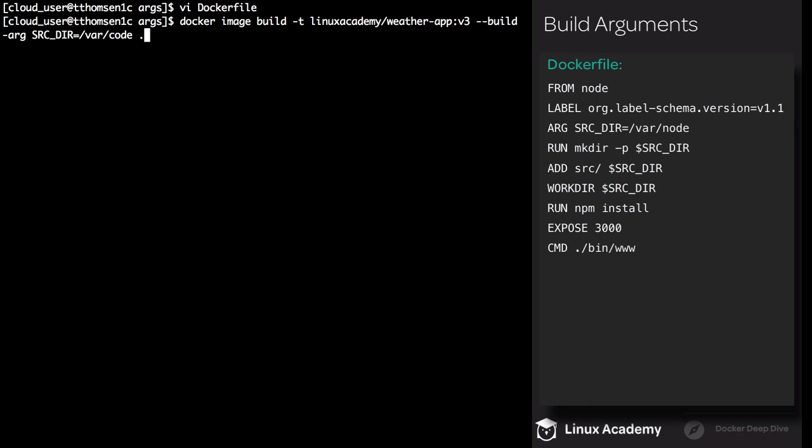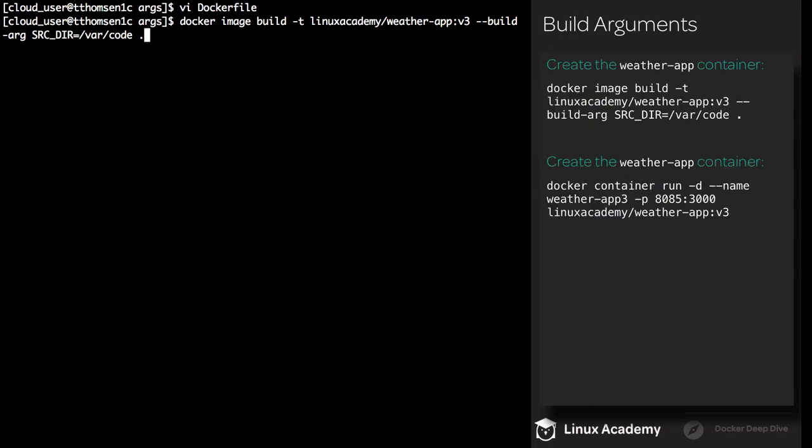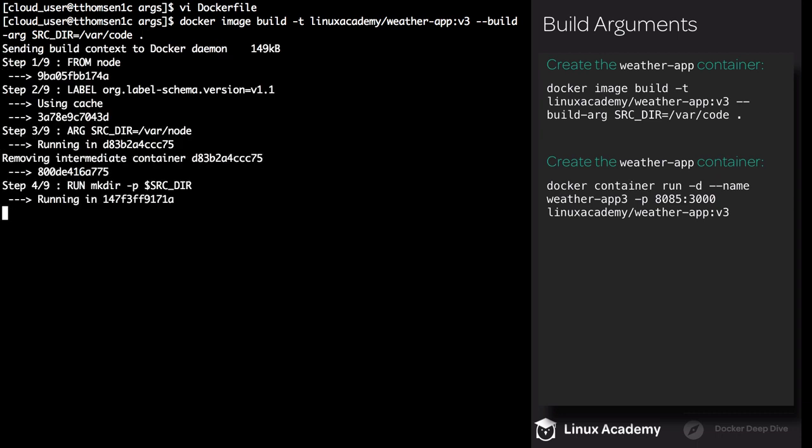Next, we'll supply the build argument using the build-arg flag. The name of the argument is source_dir, and we're setting it equal to /var/code. And the name of this argument is matching up with what we defined in the Dockerfile. Finally, we end this command with a period, and that's because the Dockerfile is found within the current directory that we're in.